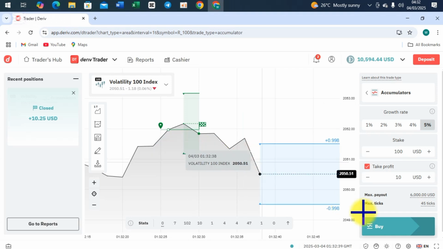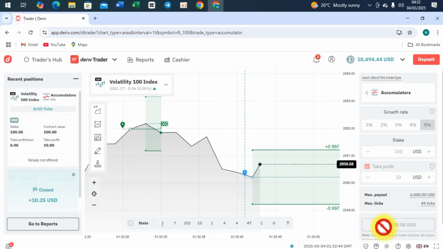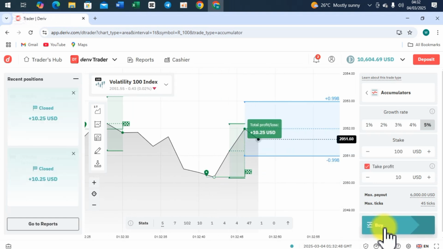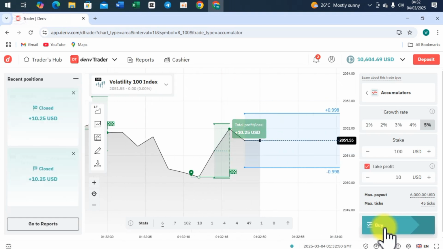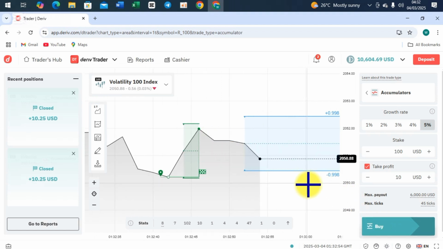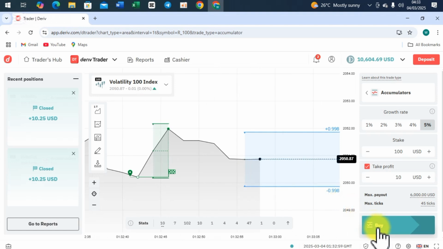Okay, now again let me buy because it has broken out. Once again, I'm targeting only $10. Let me see. Okay, once again, take profit hits. Okay, let's wait again for the breakout. We have had 2 wins. Let's wait and see.